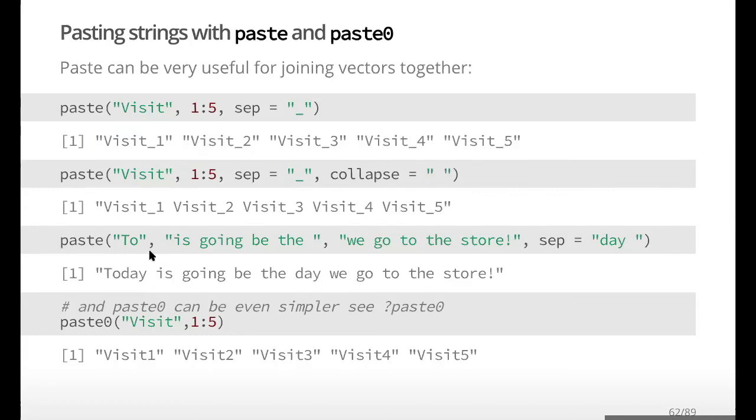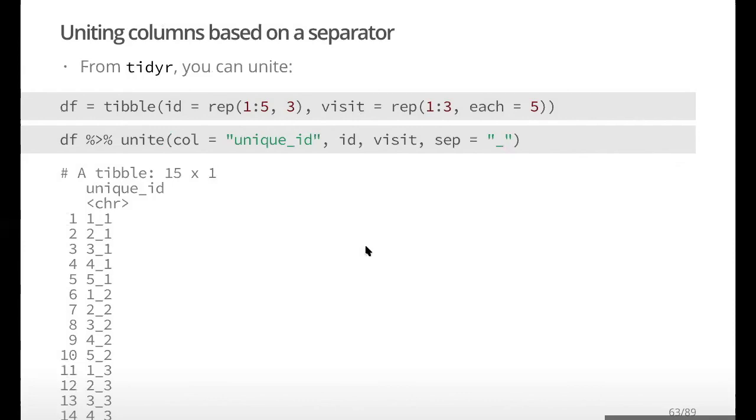So here's an example of putting 3 different vectors. 2 is going to be, we go to the store, and I say the separator is day with a space after it. So it says today is going to be the day space we go to the store. So there are different ways you can use separators and collapsing to manipulate strings into strings you need.